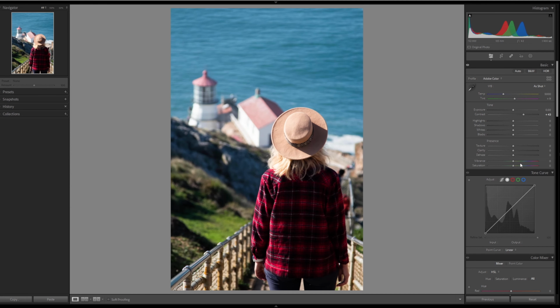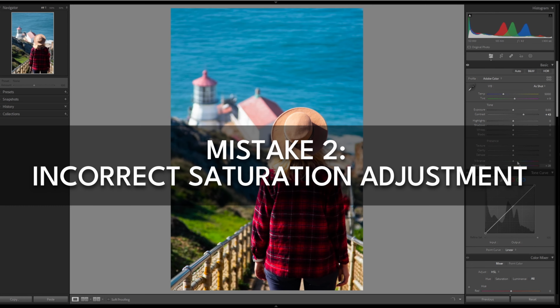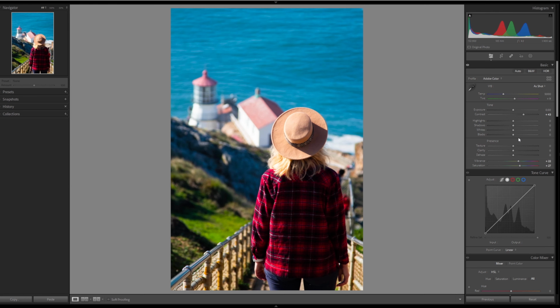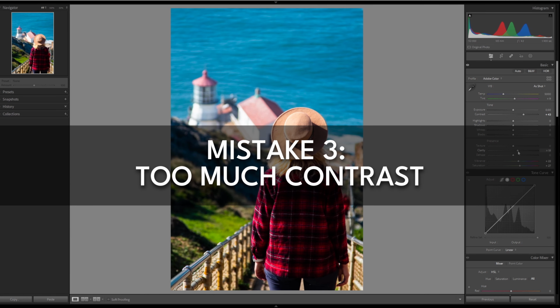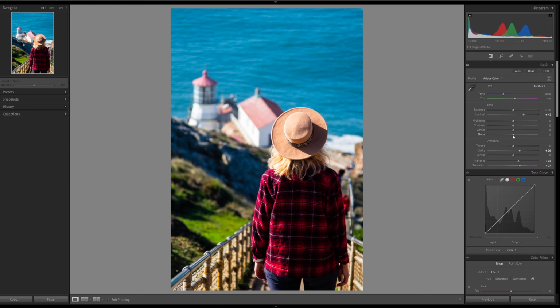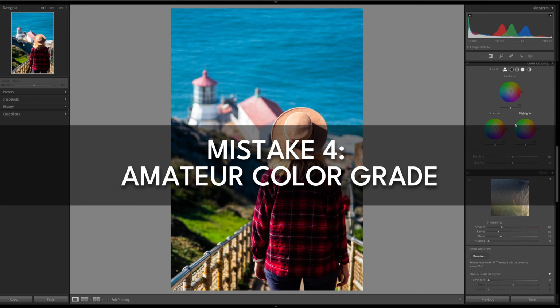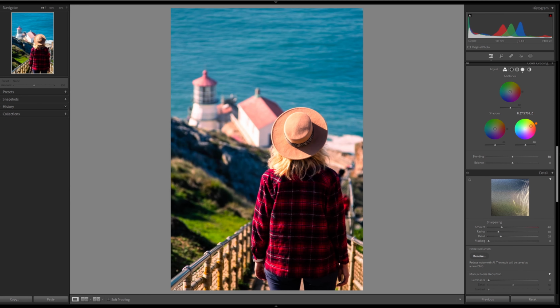They will go straight away, increase saturation, vibrance. They will also just put much more clarity and create even more contrast with blacks and whites. Then they will try to apply color grade, for example, like this. And they will go much too far with that.